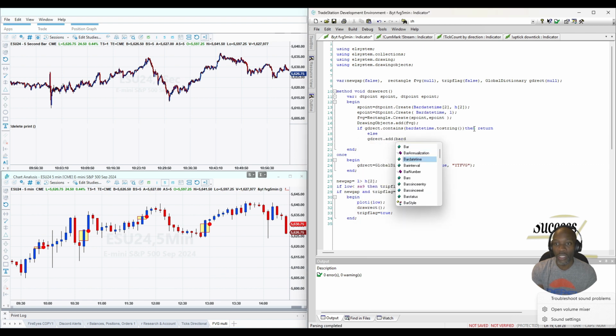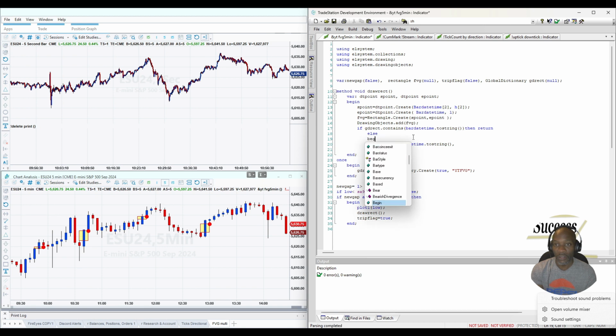Adding, what is the key? The key is bar date time dot to string. And then what is going to be the value that we're going to put in there? Well, the value that we put in there needs to be this DT point and this DT point. Unfortunately, you can't send objects. So we need to send the points. So we need to create a list of points that we're going to send.